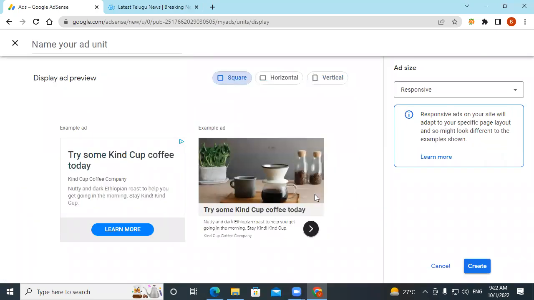Let us say I have a blog and on my blog, I want to put a square ad. How to do that? Click on the create option. Always keep it responsive, guys. Don't go for fixed. Keep it responsive because it should work on every device. Whether the user opens it on mobile, desktop, laptop, whatever device it is, the ad should work.